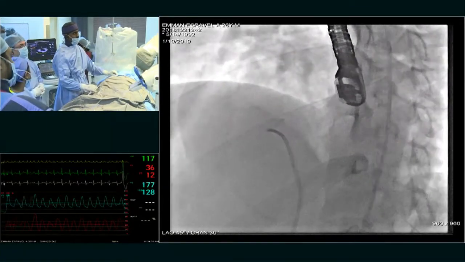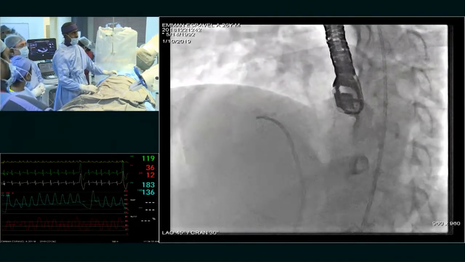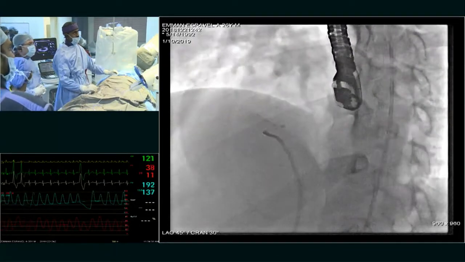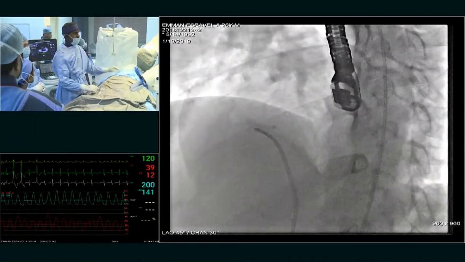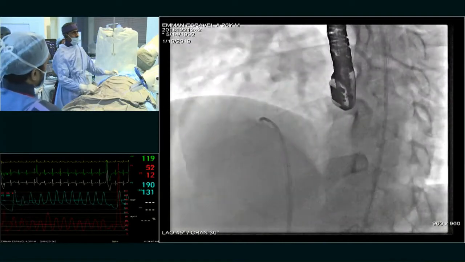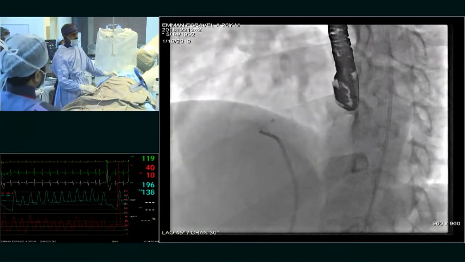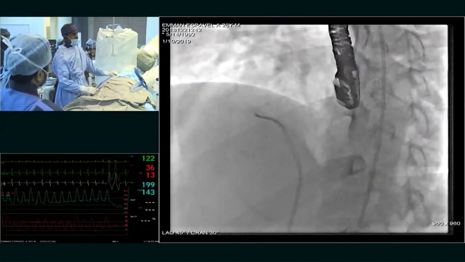We can take an AV loop as well, but since the hole is a little larger, I am planning to see whether I can get it directly across. Exactly, but my intention is to go through the venous catheter and deploy it through the vein.